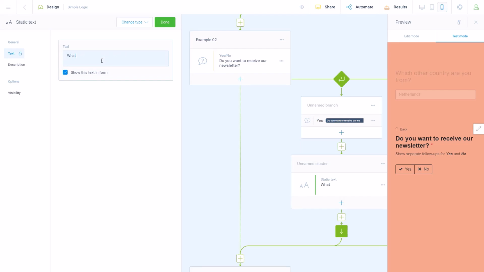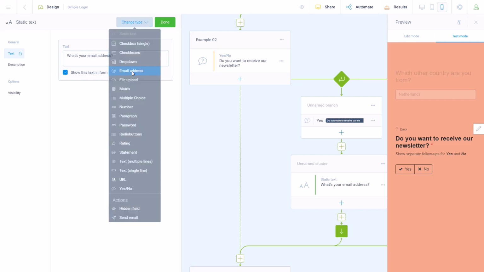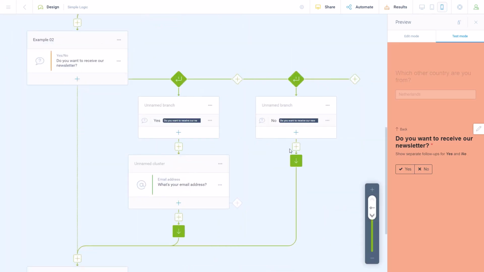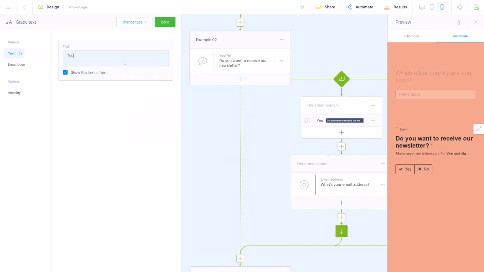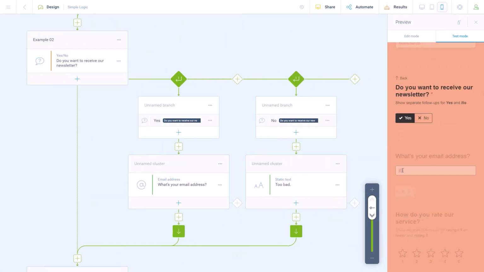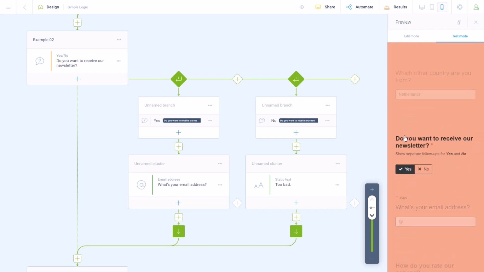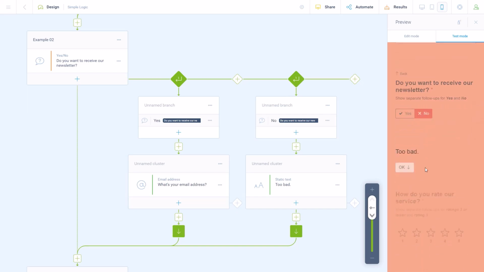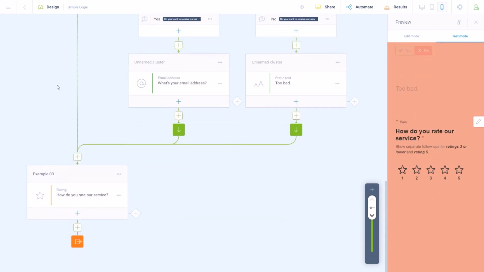For example, a question to ask for the email of respondents answering with yes. And maybe just a short message for the others answering with no. And again in the meantime, everything we're building is shown continually, here on the right. And we can inspect and test the logic we've just created, by selecting yes or no. So, that's how you apply logic to a yes or no question, to make your form smarter.